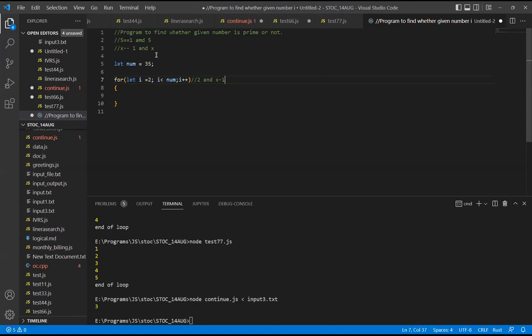I know 1 and x can divide this number. So I need to find someone between these two numbers, 2 and x minus 1, who can divide this number. So I'll run a for loop, and for every i I will check if num modulus i is equal to 0. If it is able to divide, then I'll say yes, the number is not prime, right? I'll declare a variable mark, or you can print it directly, console.log not prime.